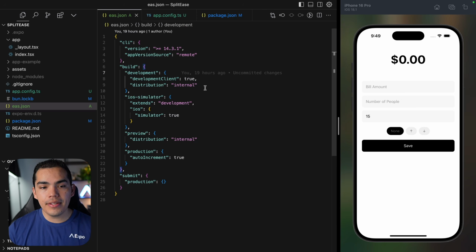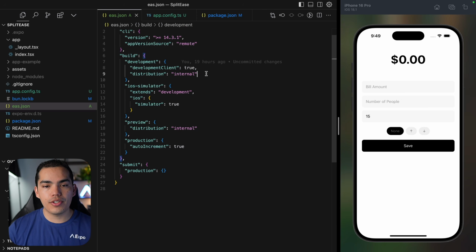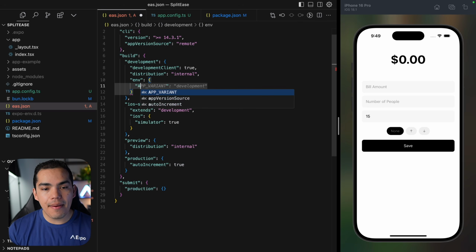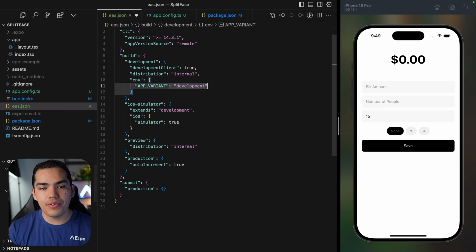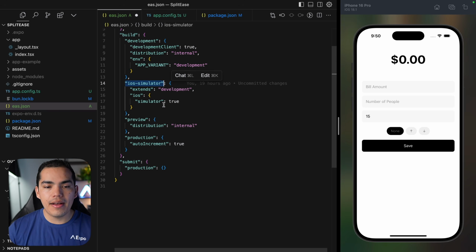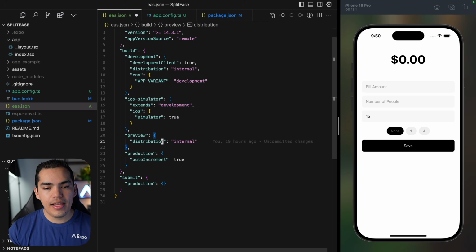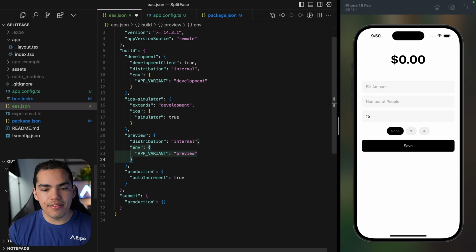So we have development, iOS emulator, preview, and production. In here, I can add the env, and we can pass the app variant. So the app variant for this one is going to be development. Since iOS emulator profile extends development, we don't need to do anything in here. So we can just go straight to the preview. And after this, we can add the environment preview.